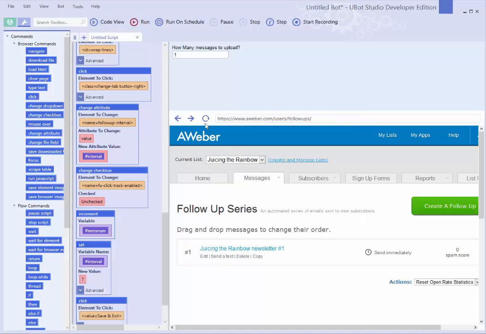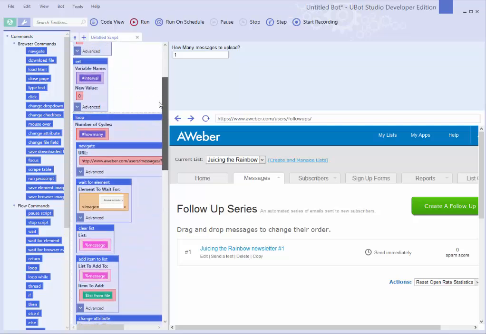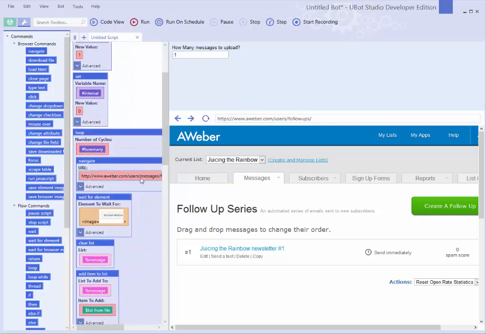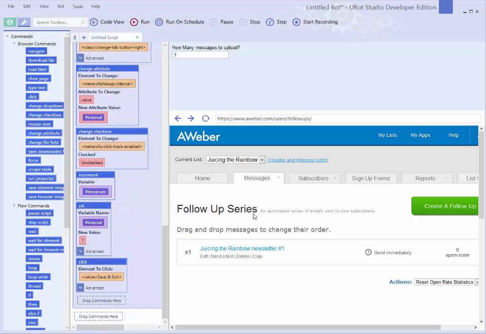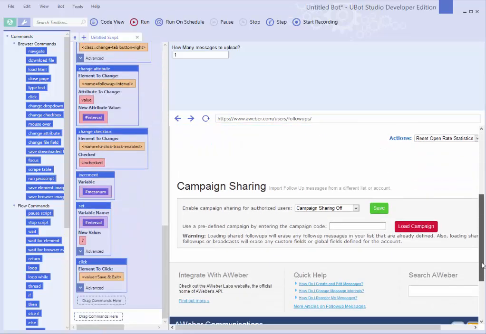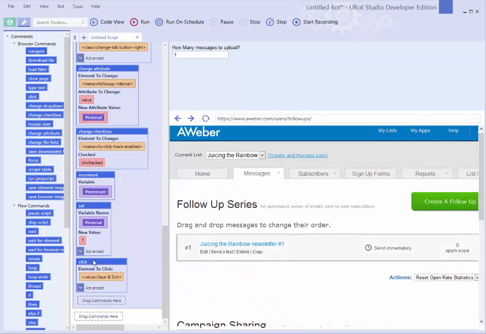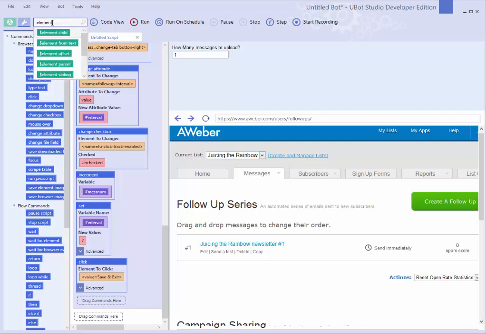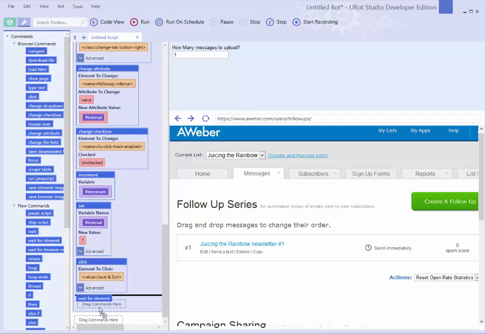Now, once the message has been added, this is the screen we come back to. And what we need to do then is navigate back to this URL where we add the follow-up message and add the next one. But again, first thing we need to do is wait until this page loads. I'm going to wait the same way we did before. Let's say element, sorry, that's not it, it's wait for element. Drag that down into the bot.